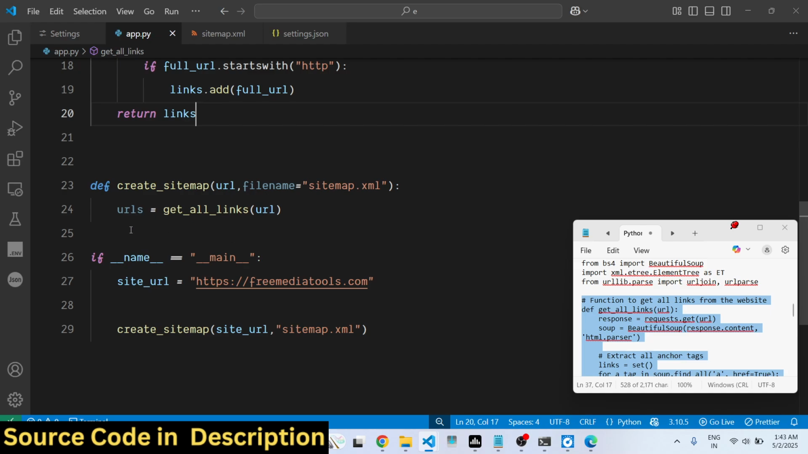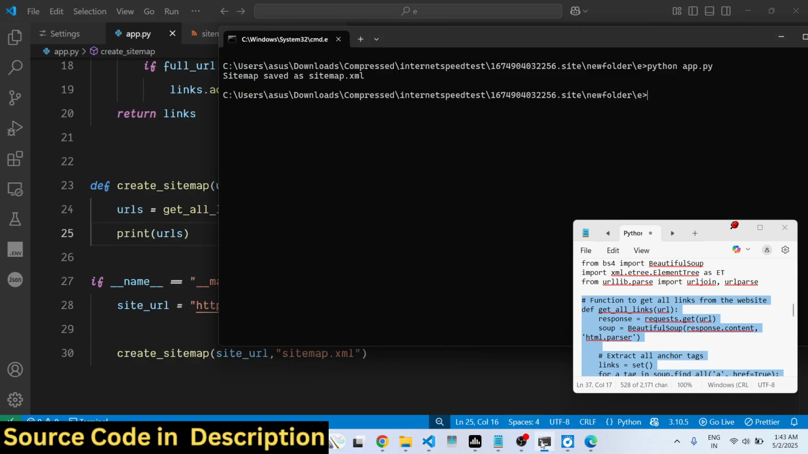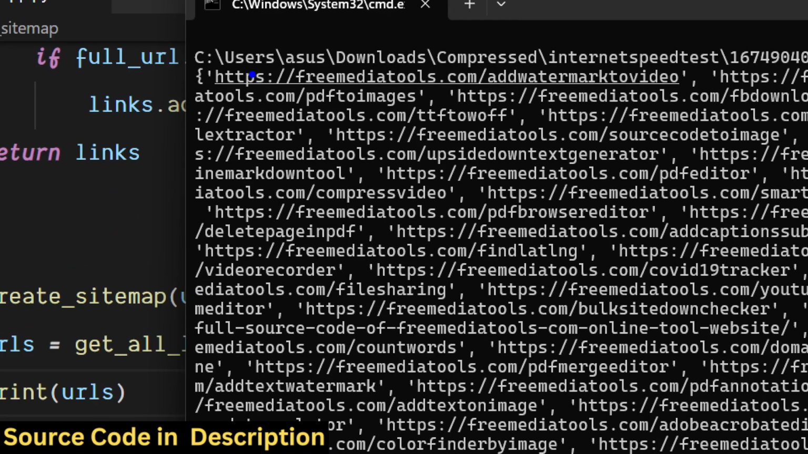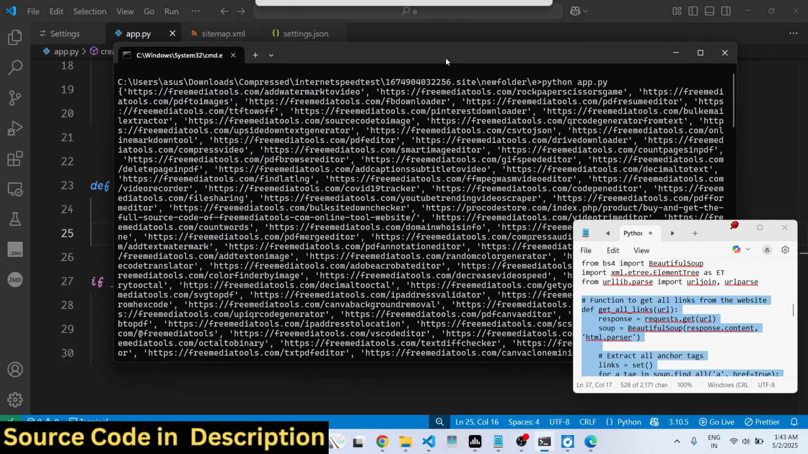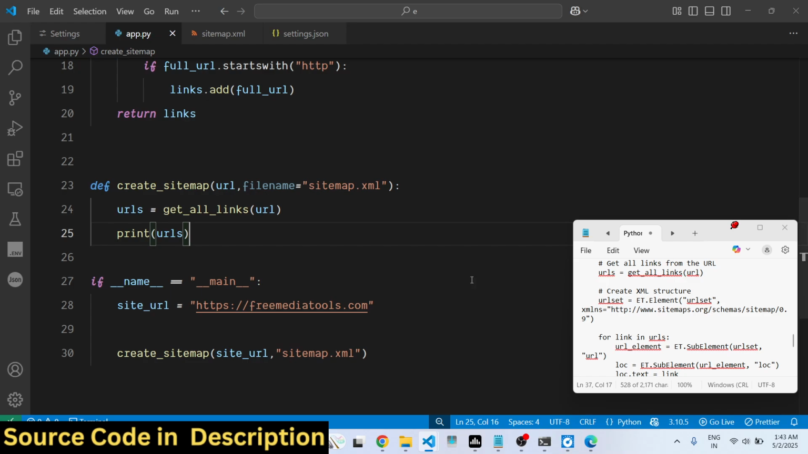Now after getting all these URLs, if I print this and try to run this script, you will see it returns all the links which are there inside this website. So it has crawled the whole website using BeautifulSoup, and now we just need to create the sitemap.